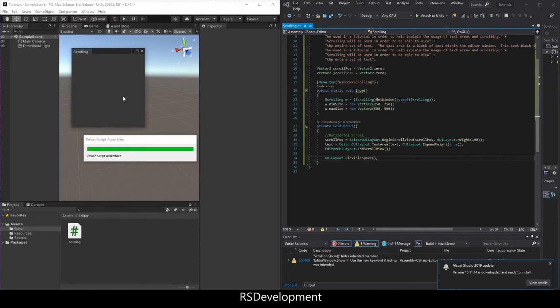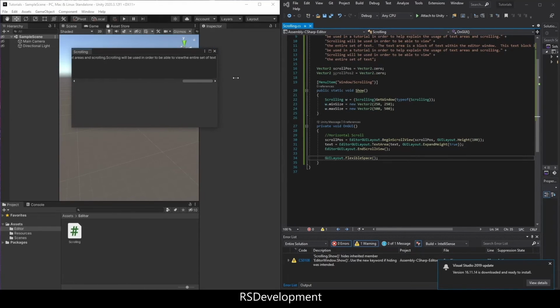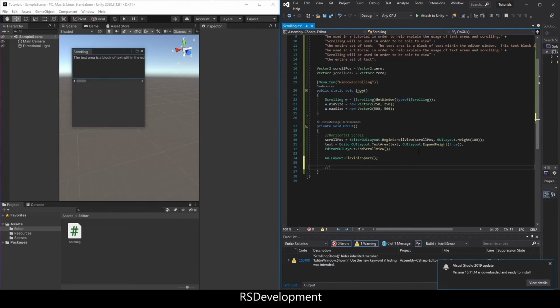It's not necessary, but if we save and go over to the view, now we can see that horizontal scrolling works. And when we make the window wider or less wide, it changes the size of the scroll.